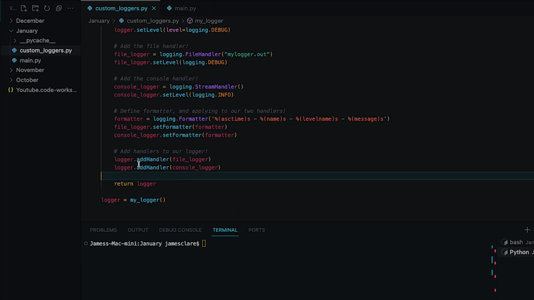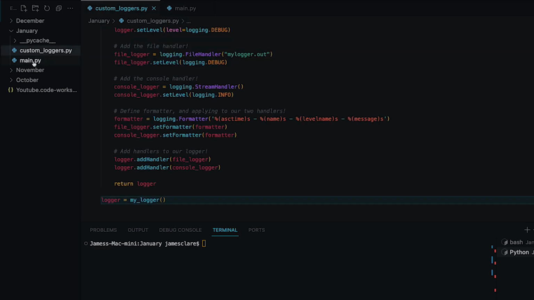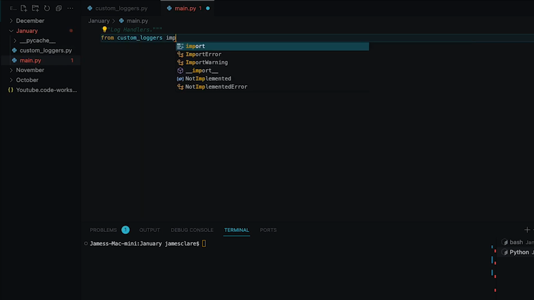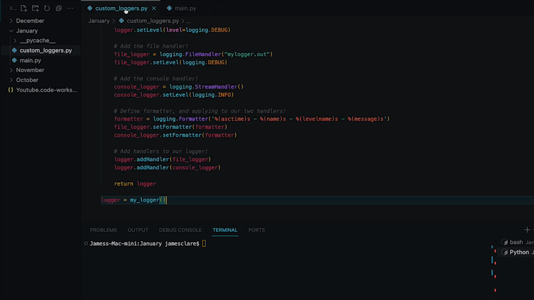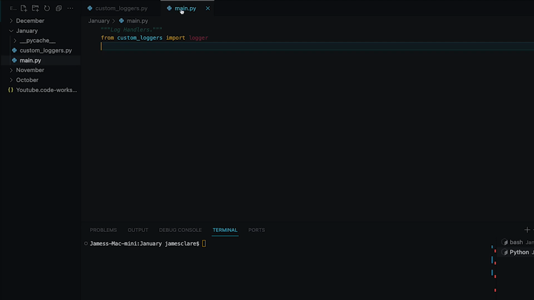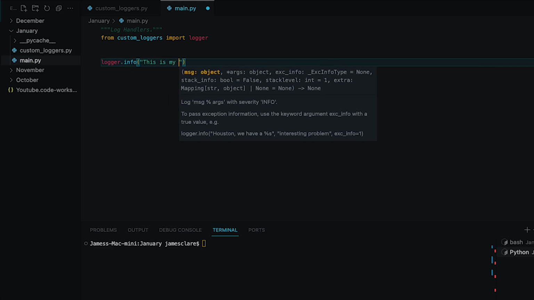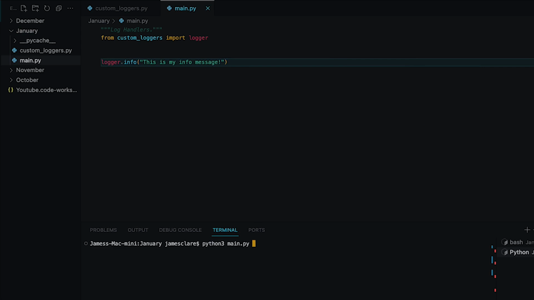Okay, so with our logging variable defined in customloggers.py, the next step is to actually go ahead and use it. So in main.py, just bear in mind these are both in the same directory here, so I can simply do from custom loggers import logger here, and this logger name, of course, corresponds to this variable here, and we can use it just as we did before. So if I was to say logger.info, this is my info message, and then we go ahead and hit run.